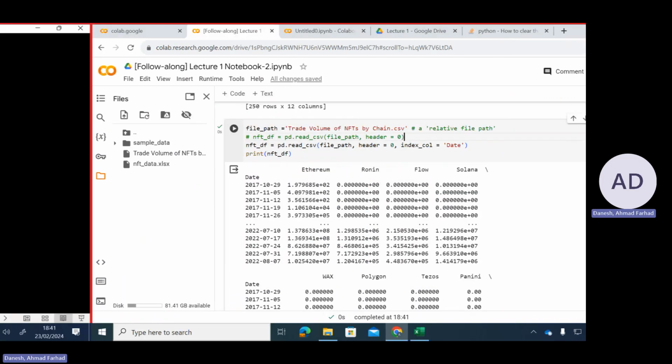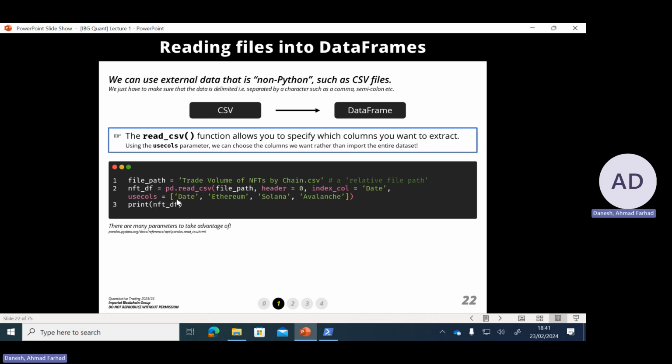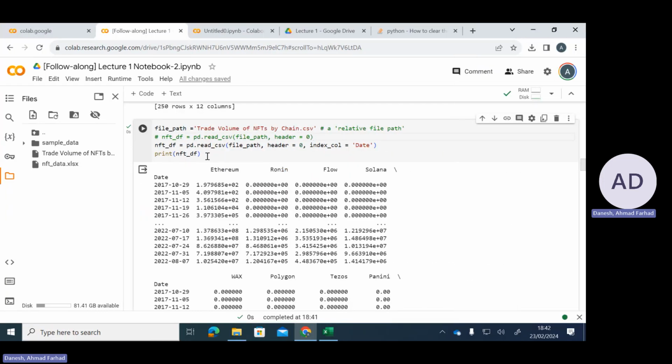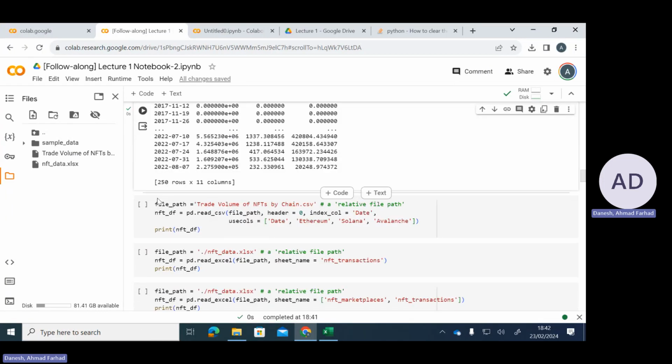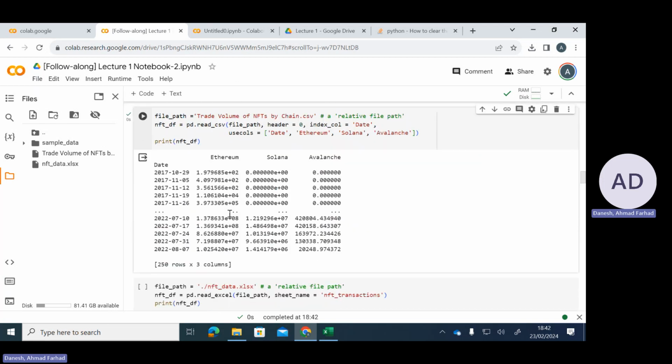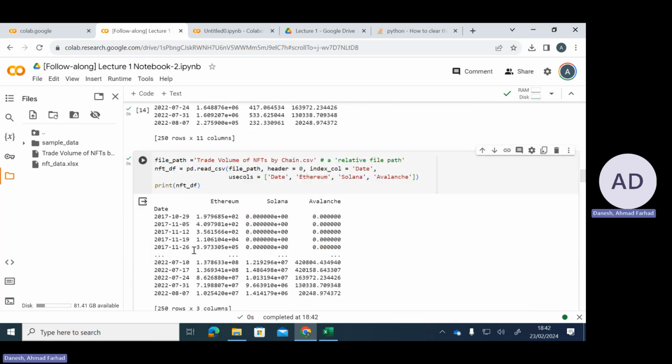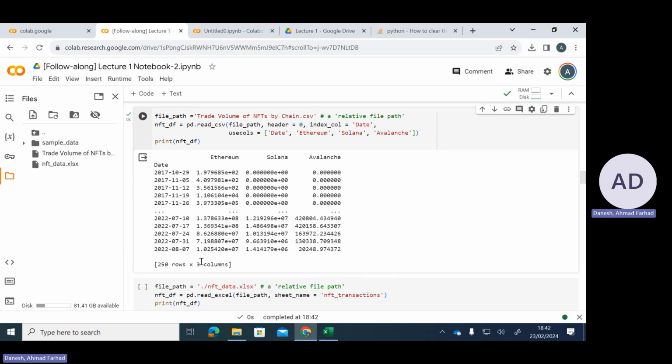So what I can do is specify which columns I want to use, hence use columns as another argument. By the way, line 2 isn't actually written over 2 lines, just because I couldn't fit it in. I'm saying use columns: I want the date column, the Ethereum column, the Solana column, and the Avalanche column, and then print it for me. If I go down, it's the same thing. Instead, I've just shrunk that from 11 columns, as you can see here, to 3 columns there, to make things a bit easier for me to work with. And I'm just looking at these 3 coins.